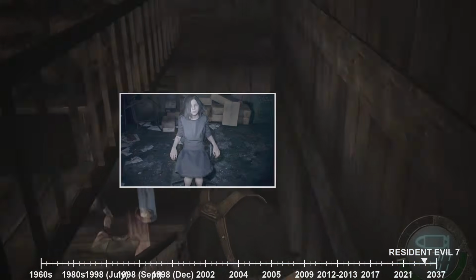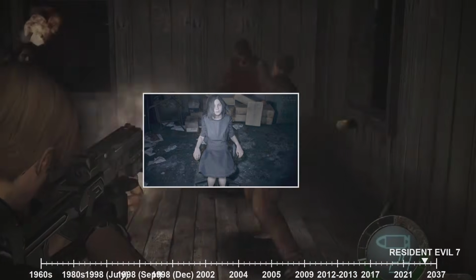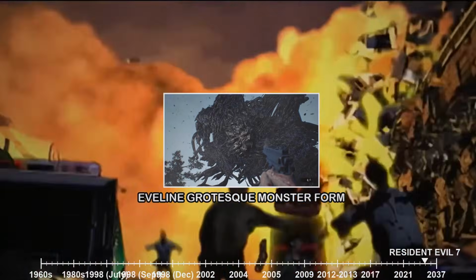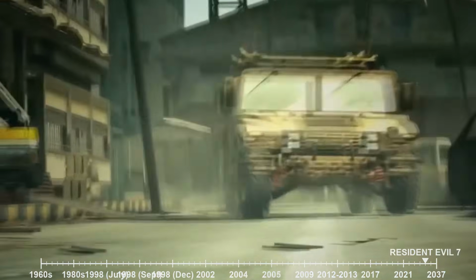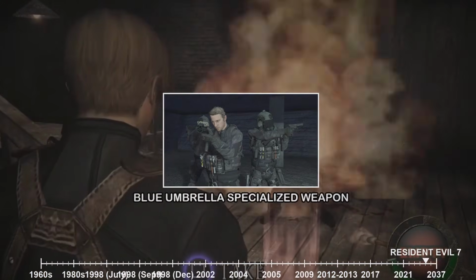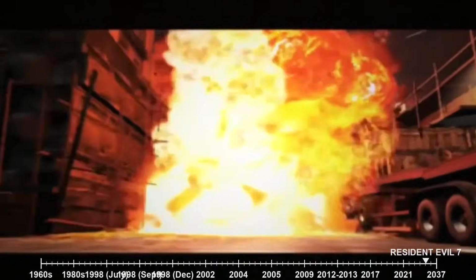The serum, a powerful toxin specifically designed to target her unique genetic makeup, rapidly accelerates her decomposition, revealing her true, grotesque form, a massive, monstrous creature of pure mold. This final boss battle is a desperate struggle against a being of immense power, a culmination of all the horrors Ethan has endured. With the help of the Blue Umbrella team, who provide a specialized weapon, Ethan finally manages to defeat Eveline, eradicating the source of the mold and bringing an end to the Dulvey incident.